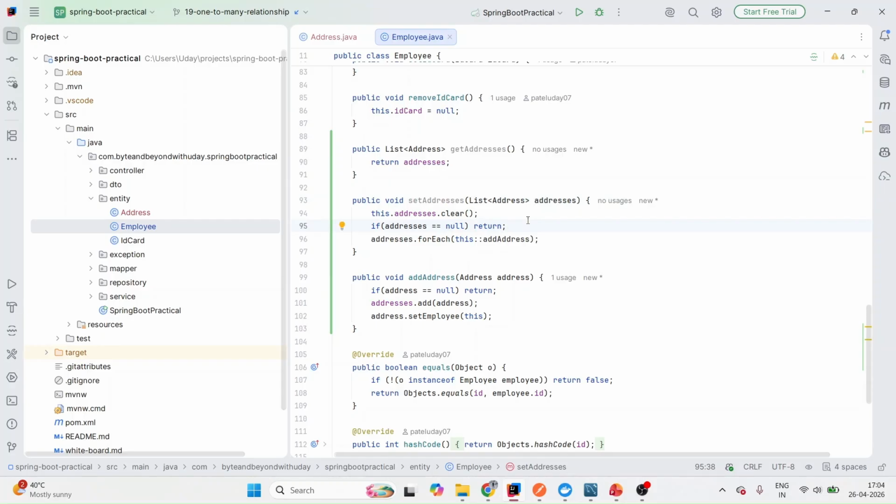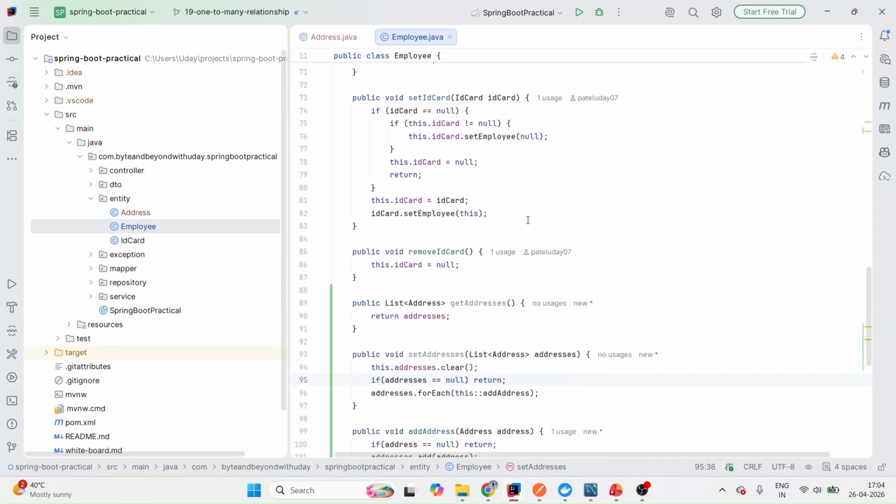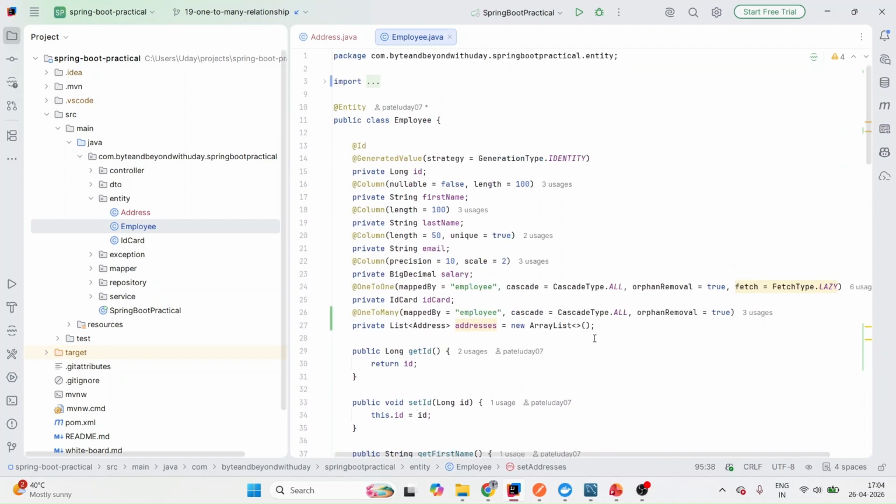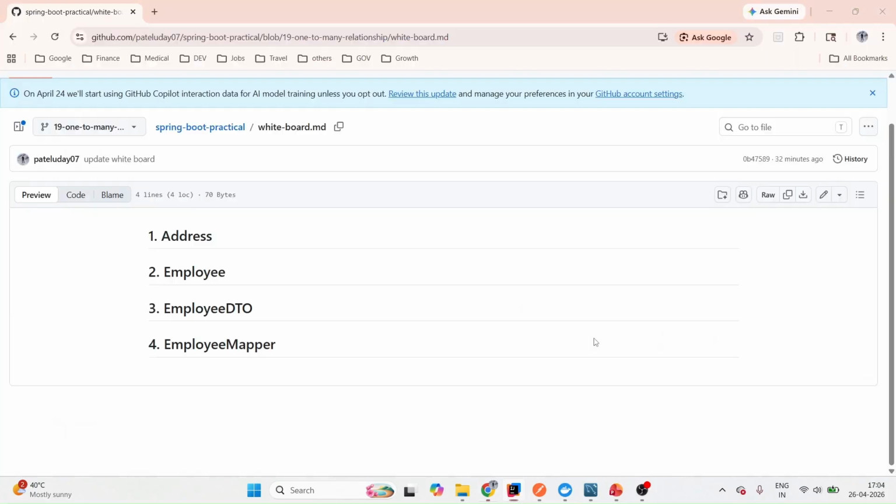So I think we are done from the employee entity side as well. Our next step would be, let me go to the whiteboard. So our next step is employee DTO. As I mentioned, we need to make slight changes in the DTO as well.